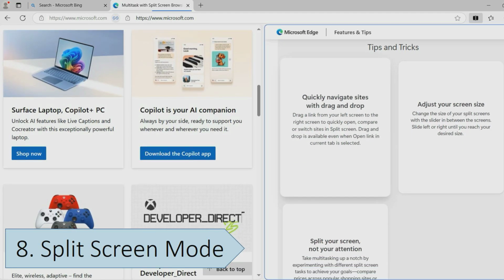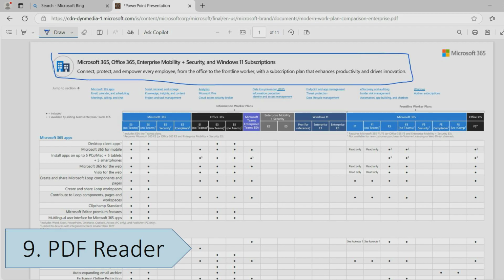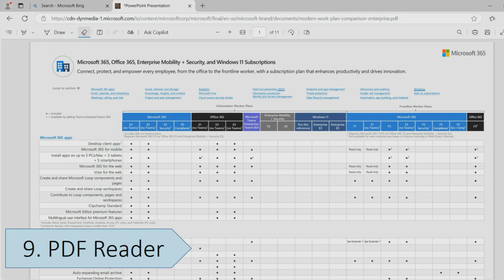In Edge, the built-in PDF reader has extra features, like drawing and highlighter tools to mark important points, and you can also add text in different colors and font sizes to the PDF document. Google's PDF reader is more basic and doesn't offer the same useful features as Edge. Unlike Chrome, which does not have a built-in screenshot tool, Edge does.